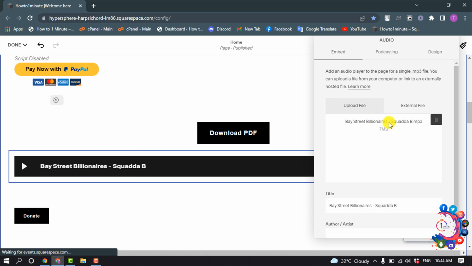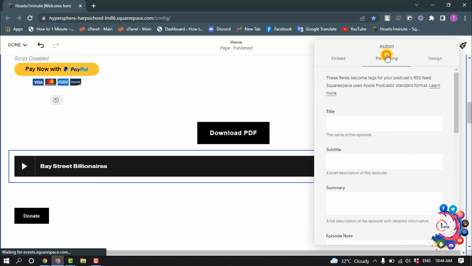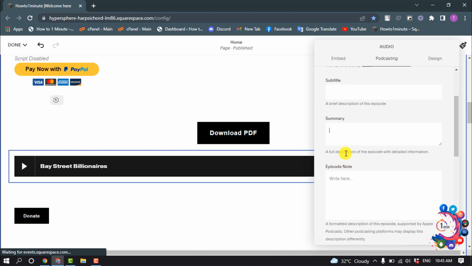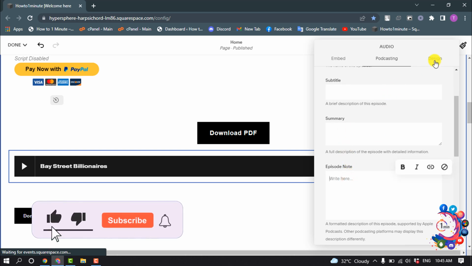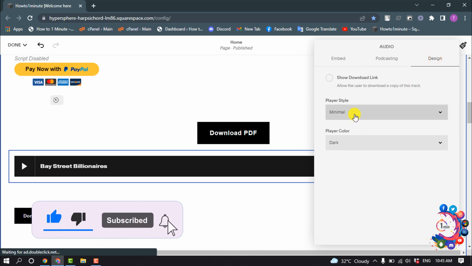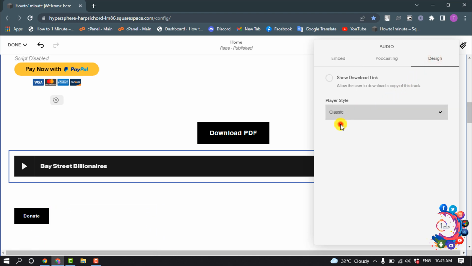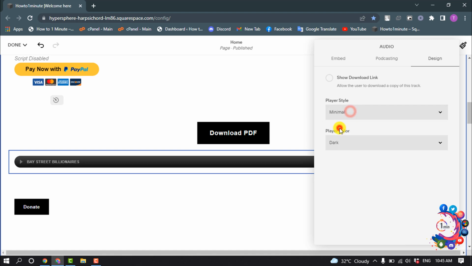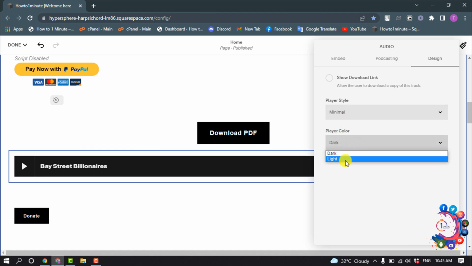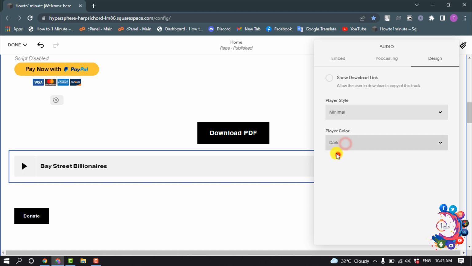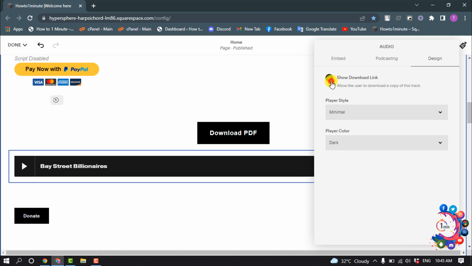So here you can see the audio has been added, and from here we can edit or change the audio track title, and click on podcasting. You can add a title, subtitle, you can add a summary, episode note, and go to design, and you can change the player style. Also, you can change the player color. You can enable show download link here.